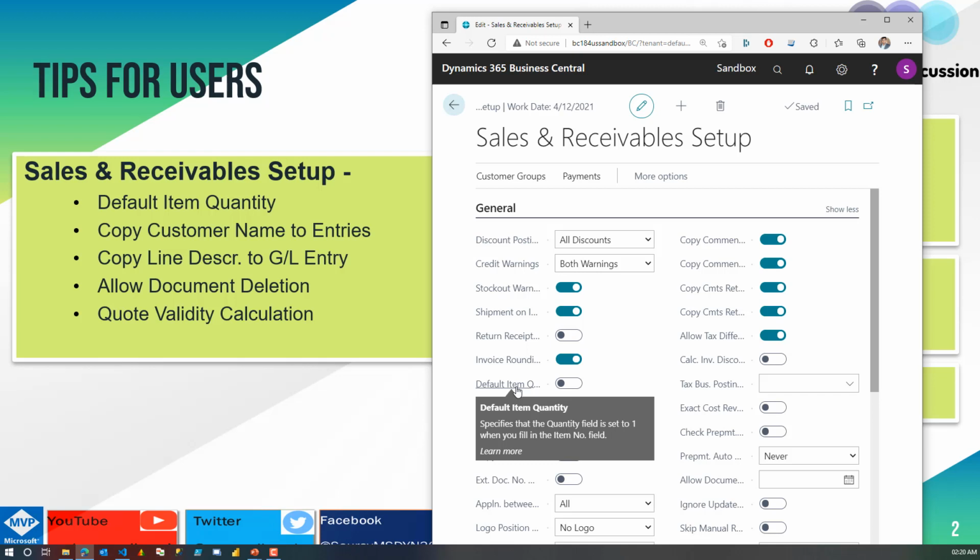Now, why was this feature added? Because there are some organizations which sell items which are expensive, so they don't sell in bulk like 100 quantities or 50. They majorly sell with 1 quantity. In that scenario, just to reduce one keystroke where the user will have to fill the quantity, there is a setup now where if you enable this, it will set the value of quantity for each line of type item to 1. So you can enable this here.